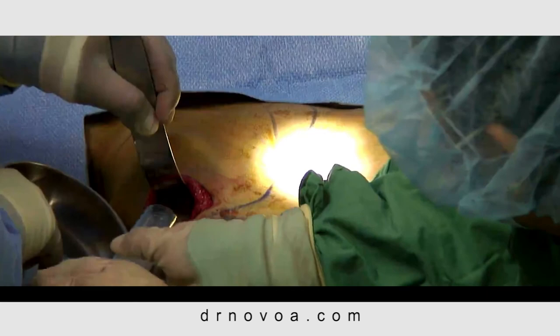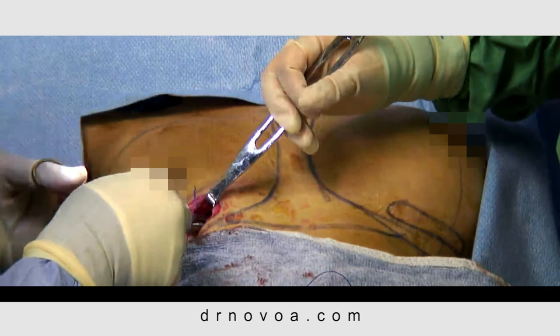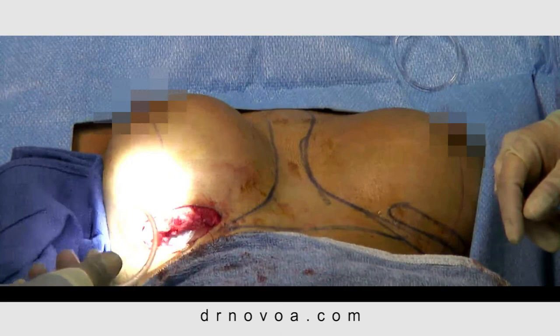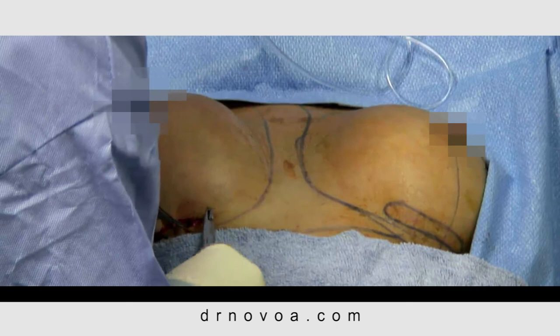The pocket is prepped and irrigated, and a capsulorrhaphy is performed by placing sutures within the lateral pocket border medial to the anterior axillary line. The implant sizer is replaced to determine the new lateral border of the pocket. The underlying layers of tissues are reinforced, and the new implant is placed and the incision closed.